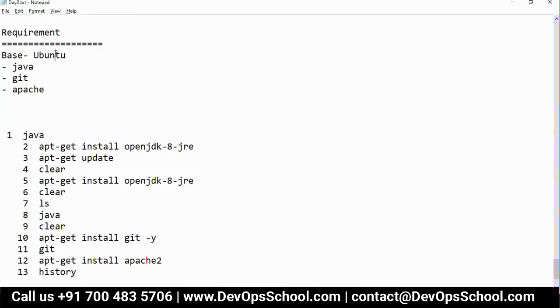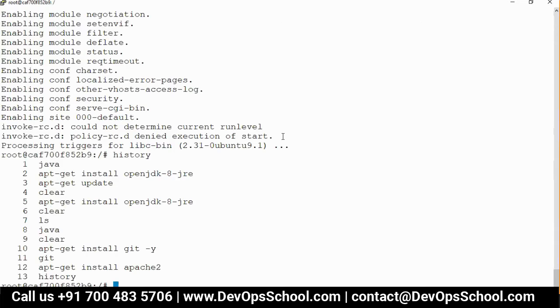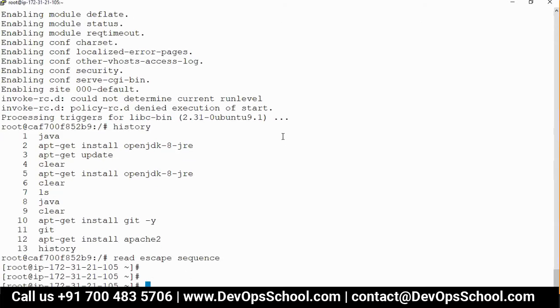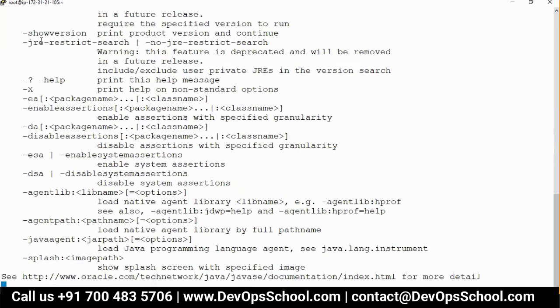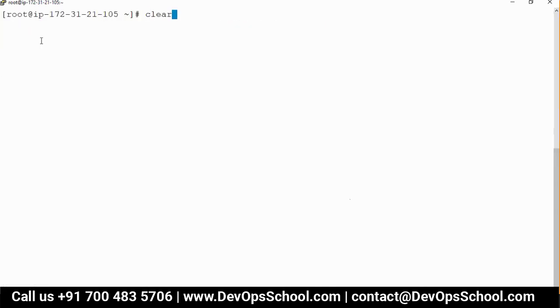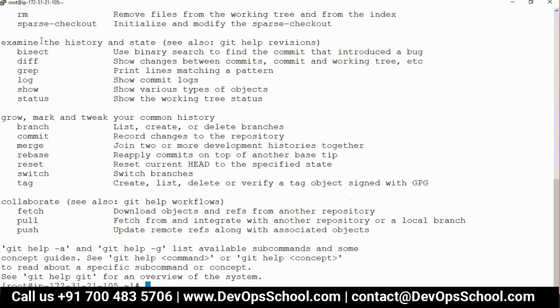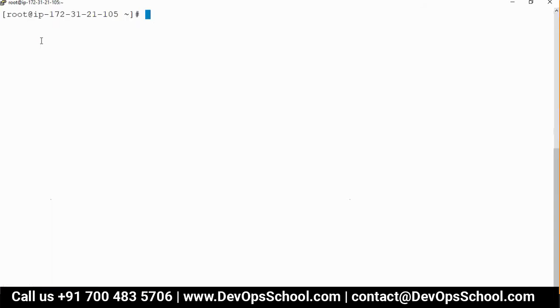You got an Ubuntu base, Java, Git, Apache. Requirement is over. Control P Q. Now I'm out of it. So guys, this container has everything. You want to test it out? Docker exec container java. You have it. Exec container git. You have it. Exec container which apache too. You have it. So everything you have here.